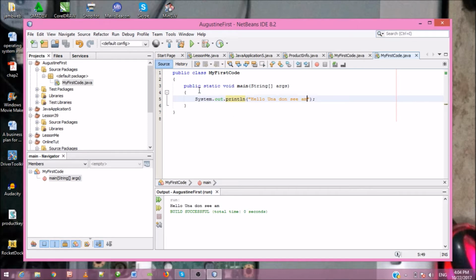So you can see this class, this is my code, my first code. This is the name, my first code.java. What it does, its function, is to echo out hello una don siam. So the function of every Java code must be written inside the main method, and this is how the main method is written: public static void main. This is the class. Like I told you, class is like an object, and every object must have a function, and for it to run, that function has to be written inside the main method. Method is similar to saying function.